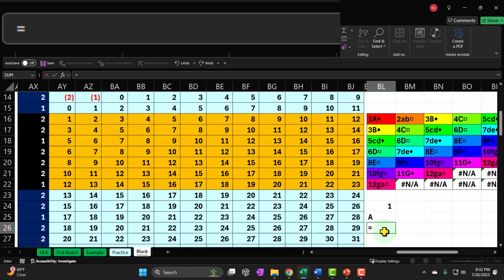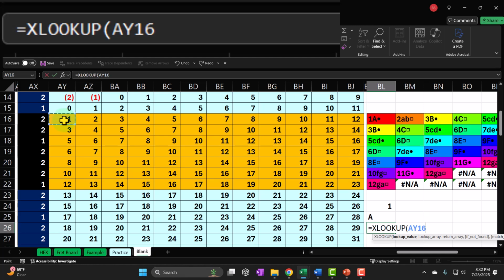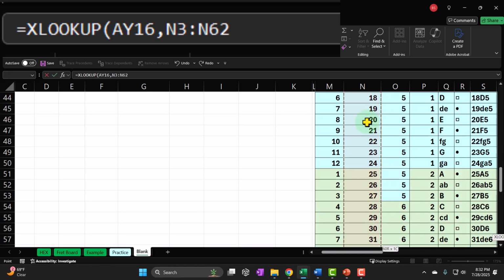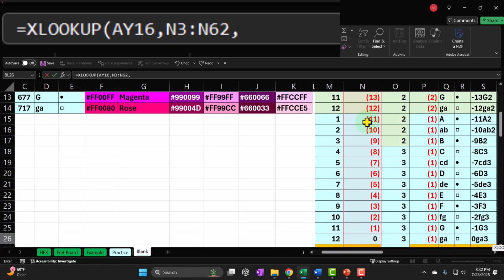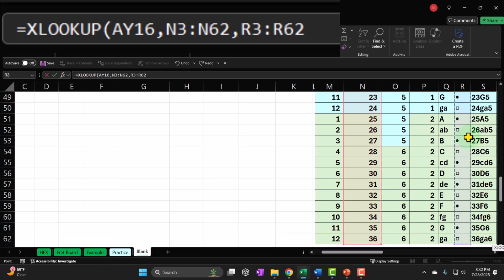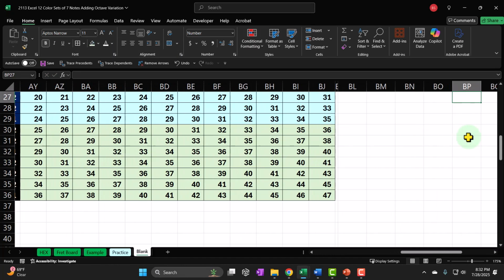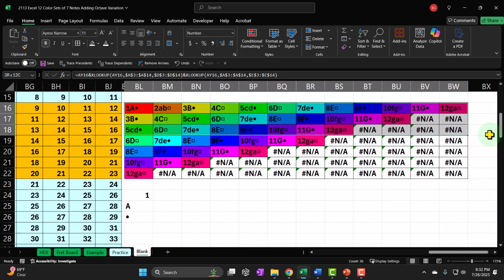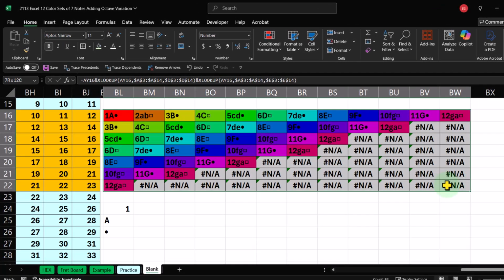So I'm going to do the same thing, equals XLOOKUP, and then I want you to look at that 1 again, comma, and find that once again in this same area, Control Shift down, comma, and then return to me this time this shape, because I want to see the shapes as well. And I'll say enter. So those are going to be the 3 bits. Now I'm going to delete this.